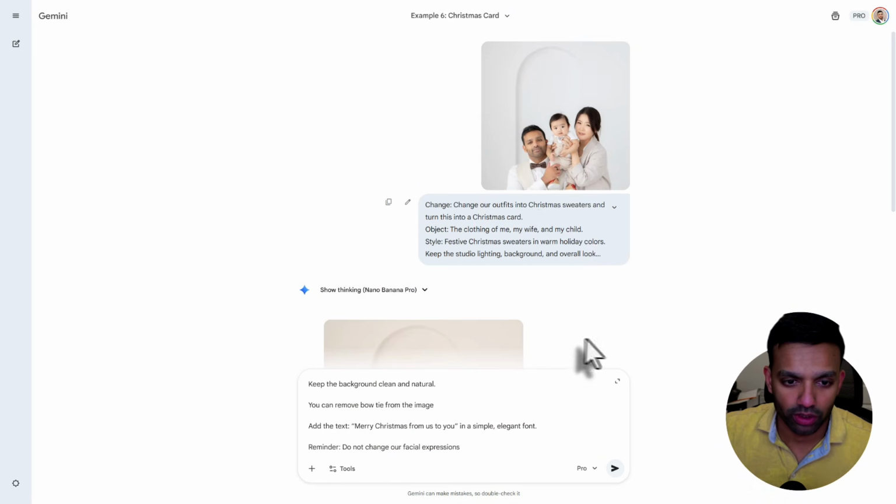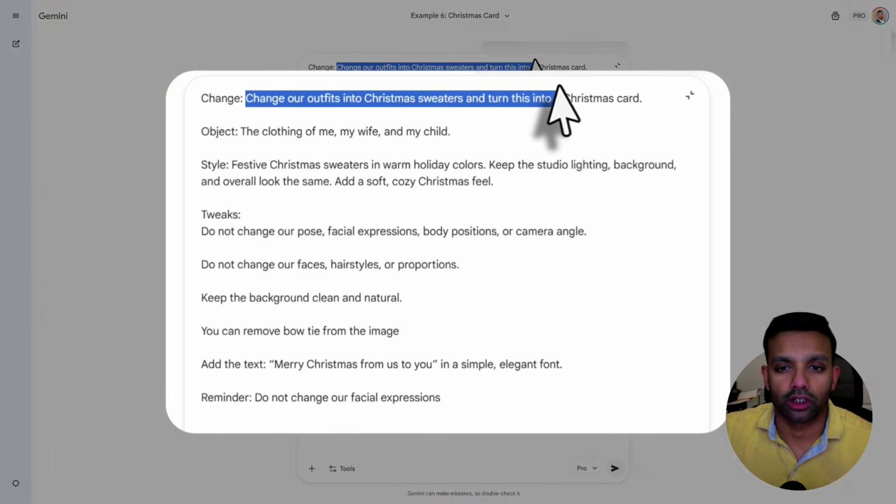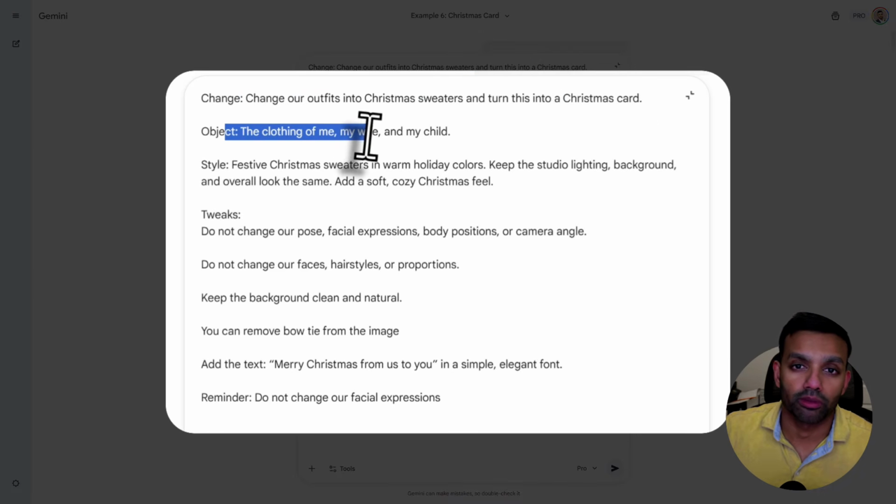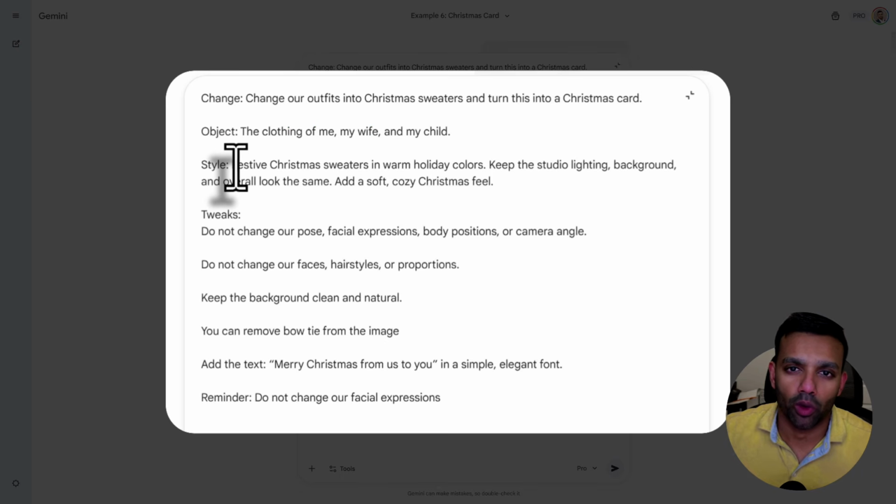So here's the prompt that we used. Change our outfits into Christmas sweaters and turn this into a Christmas card. The object, the clothing of me, my wife, and my child. Style, festive Christmas sweaters in warm holiday colors. Keep the studio lighting, background, and overall look the same. Add a soft, cozy Christmas feel.